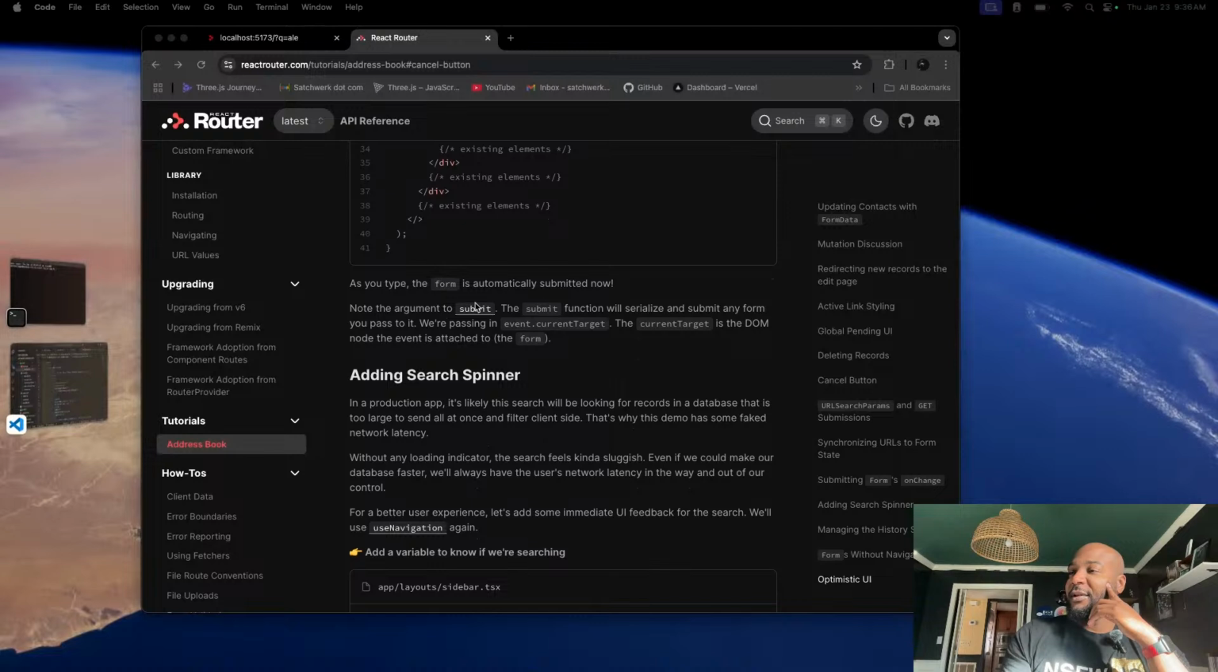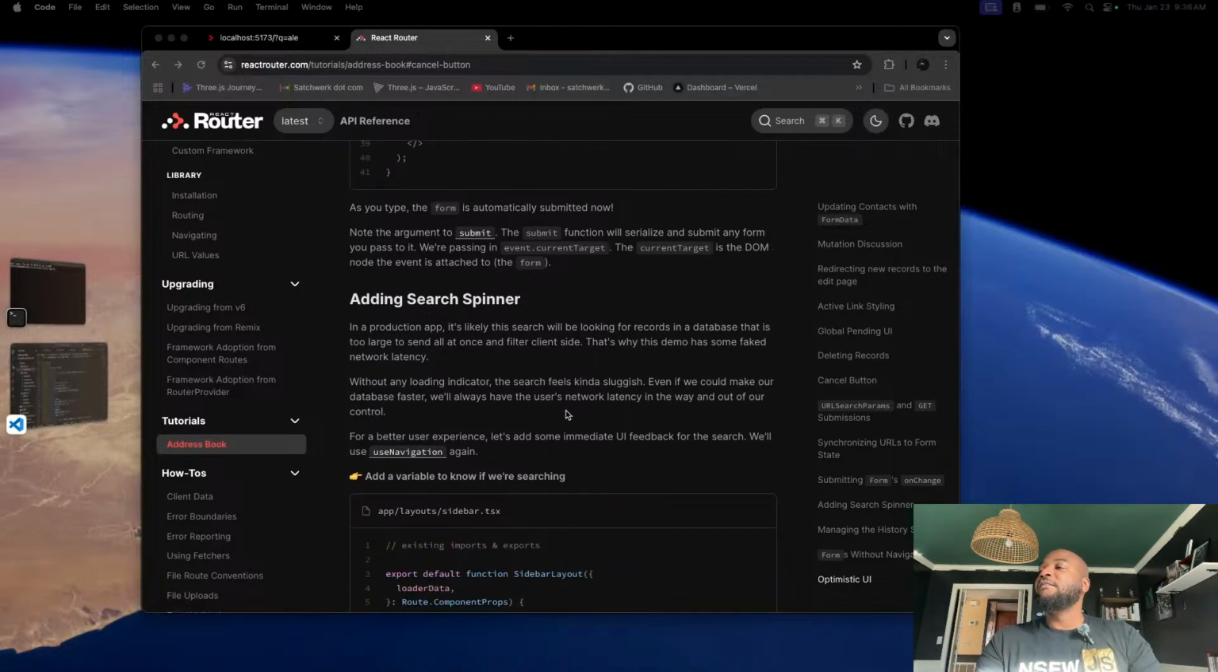As you type, the form is automatically submitted. Now, note the argument to submit. The submit function will serialize and submit any form you pass to it. We're passing in event.currentTarget. The current target is the DOM node the event is attached to, which is a form.